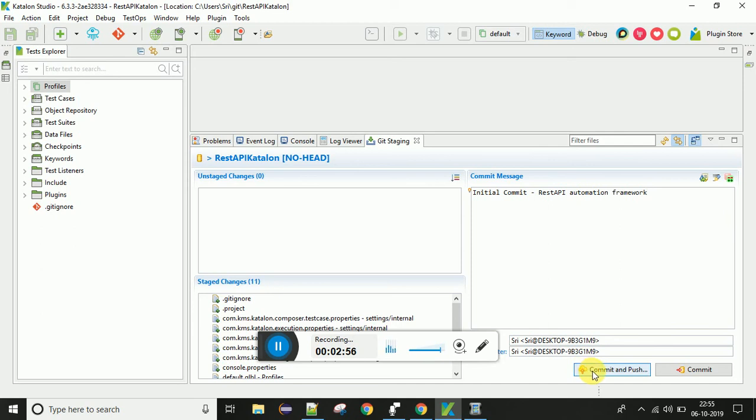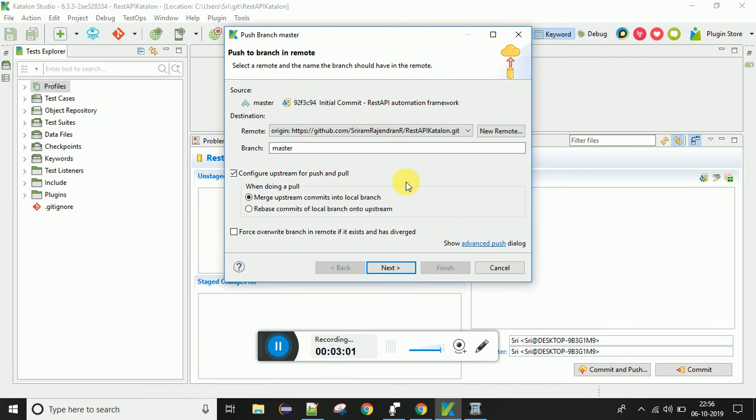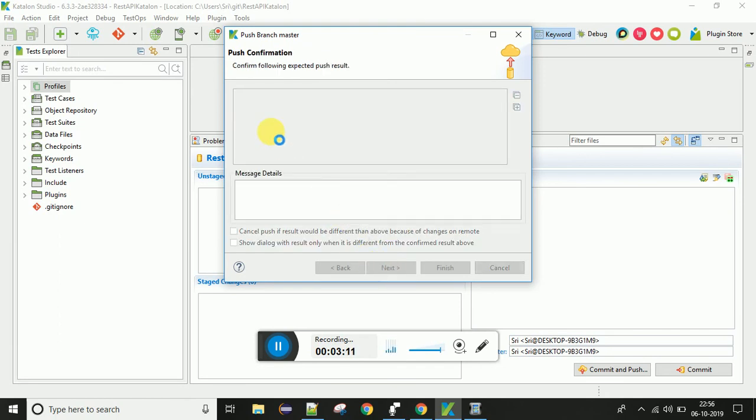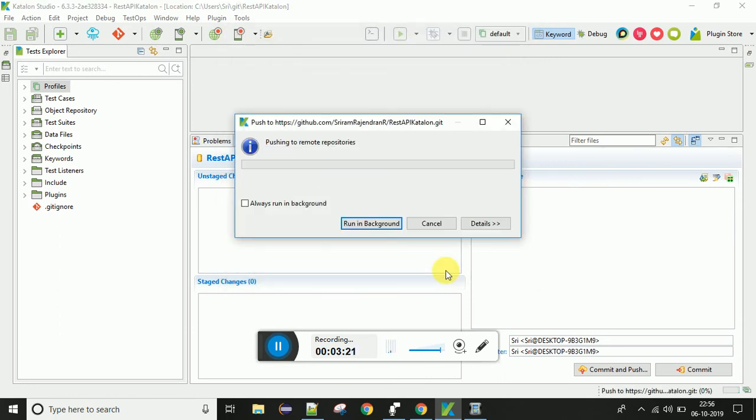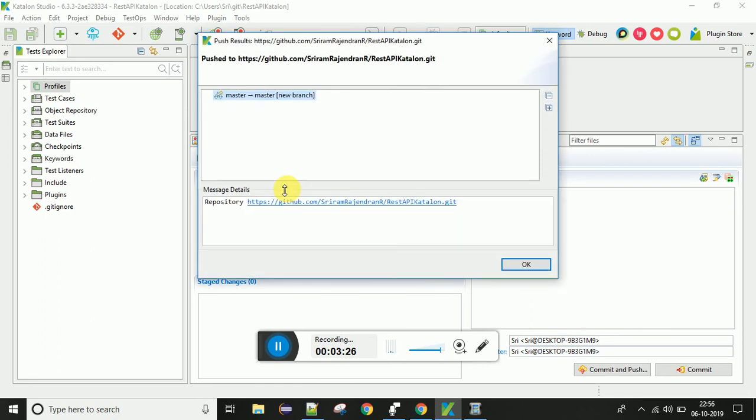And click on Commit and Push. Here you can select the branch, and this is the remote origin, and click on Next. Verify the details and click Finish. Now you will see a message: pushed to this particular repository.